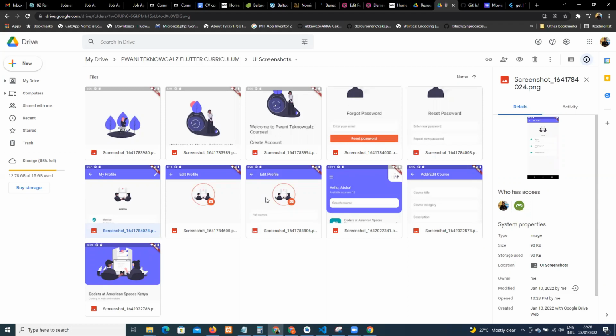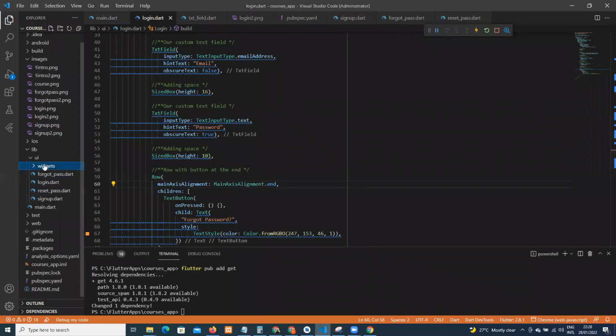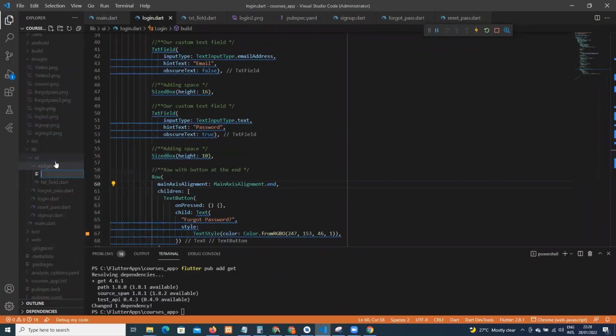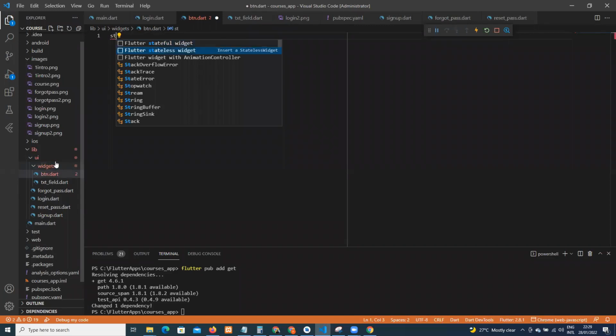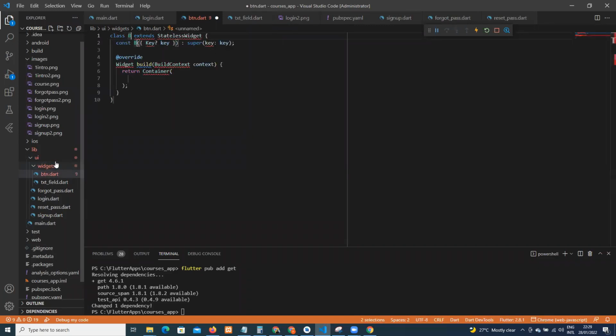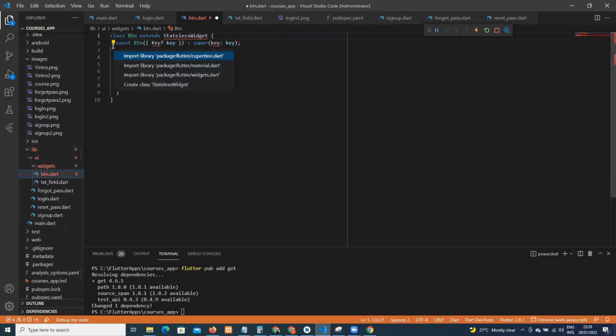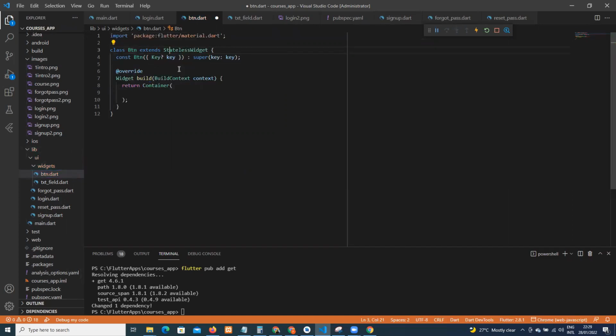Now, this is what you're going to do. We shall come back to our widgets folder, right click, then new file, and we shall call it btn.dart, simple as that. And then of course it's a stateless widget, and we call it Btn, simple. And then we can import material.dart. We can import material, and we are comfortable like that.